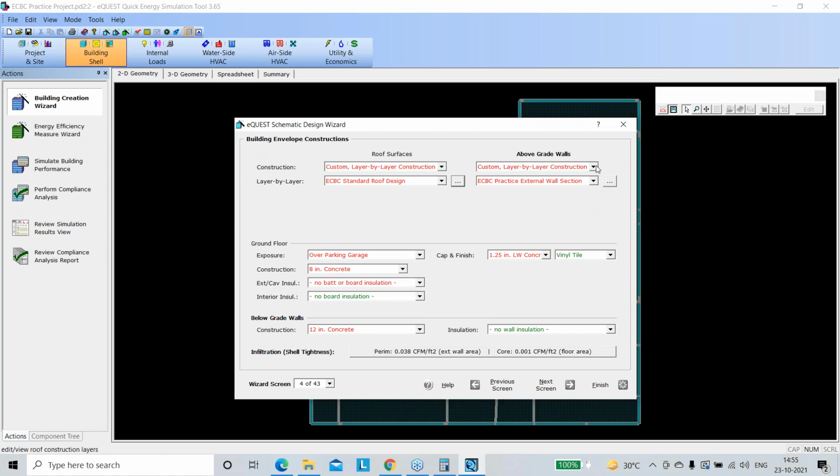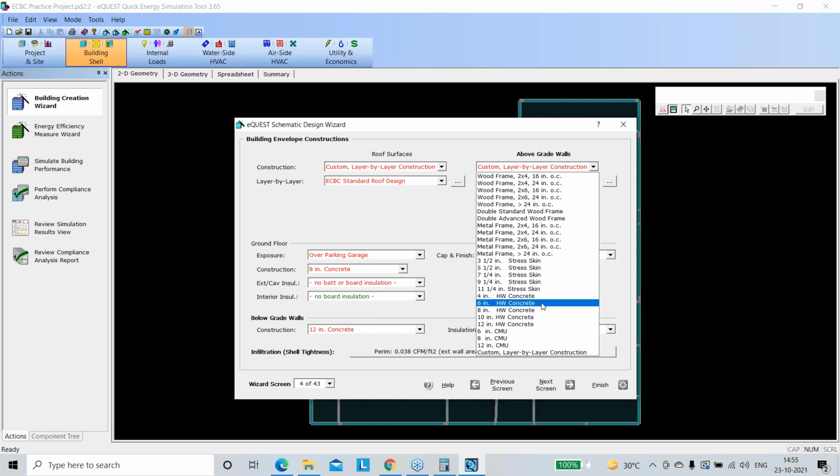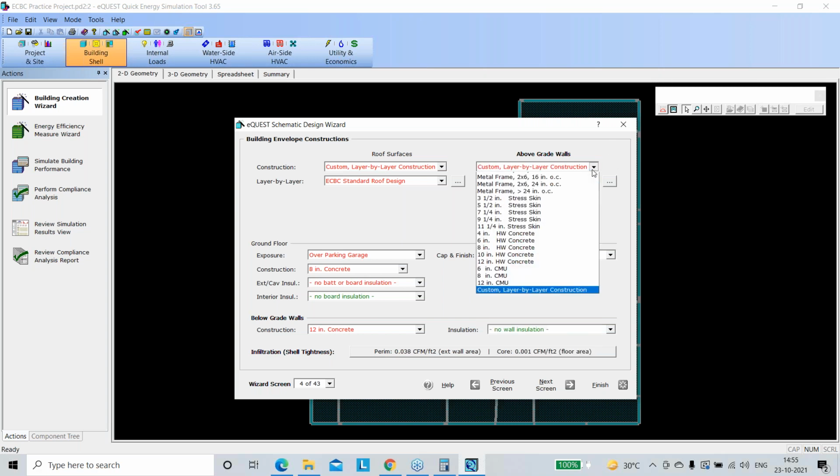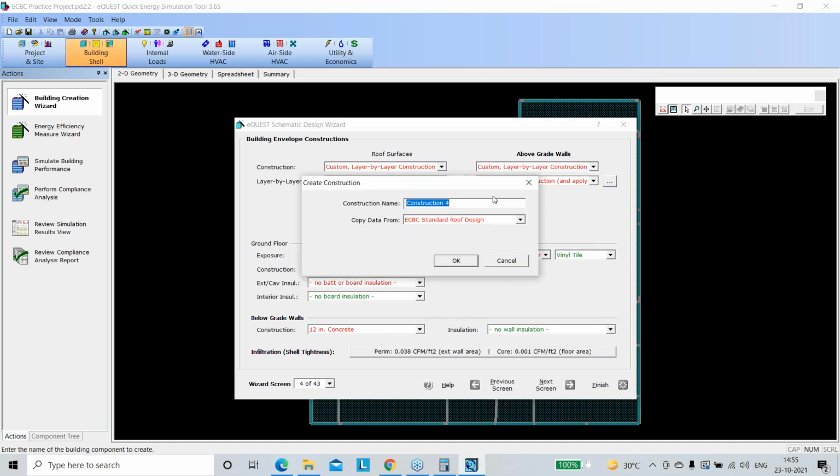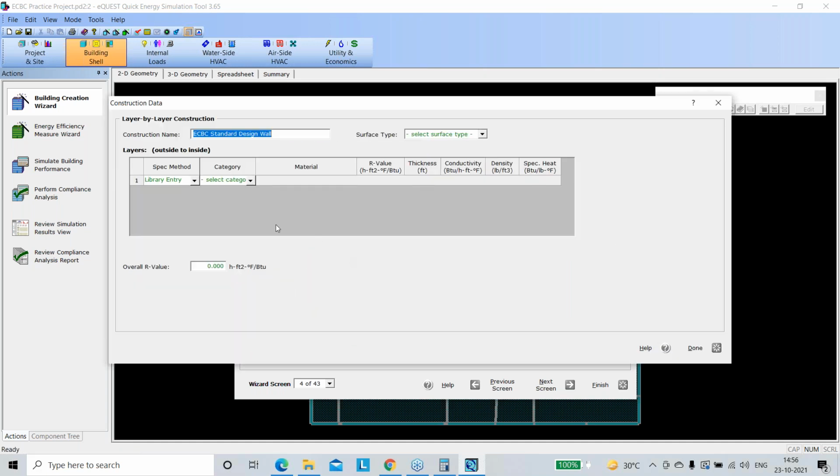Okay, and I do a similar thing for the above grade wall. I create here ECBC standard design wall. Here I say from none and I do okay. It again takes me here, and instead of doing it through the library entry that we did for the proposed case, I'll do a specific resistance.